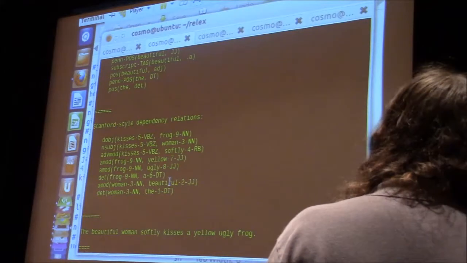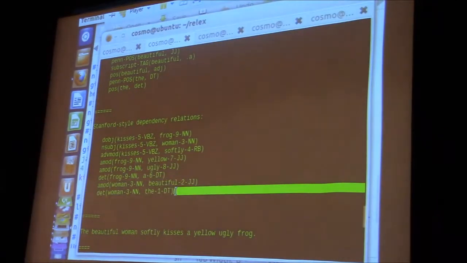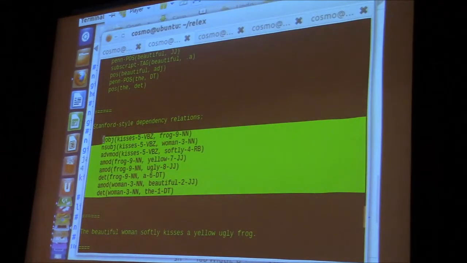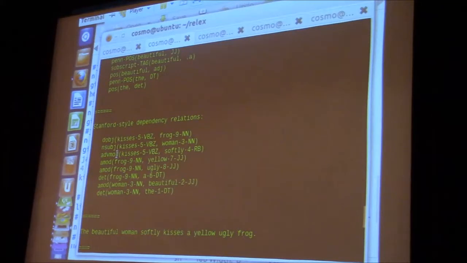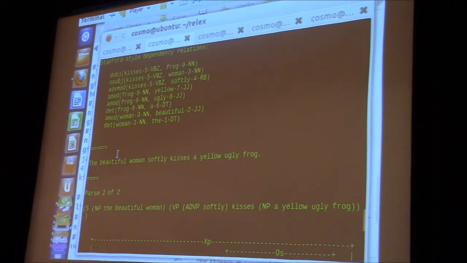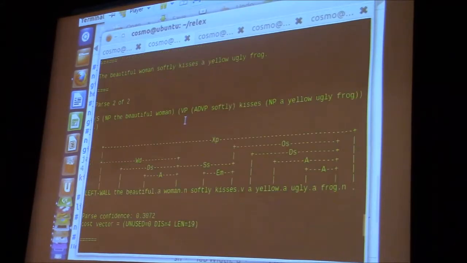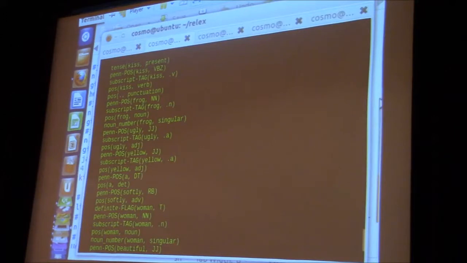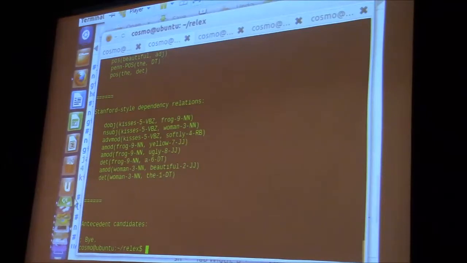Okay. So also we try to generate a similar format as the Stanford parser, which has slightly different relation names. This is just to compare the Stanford parser and RelEx, so we can try to test different bunches of examples.